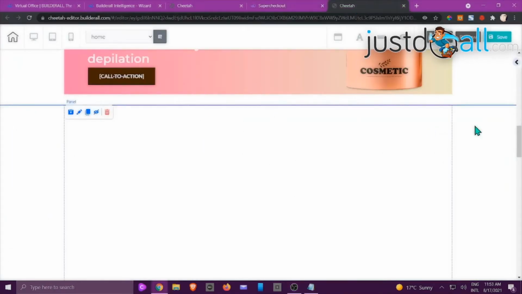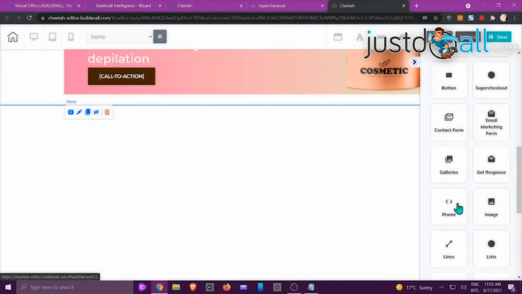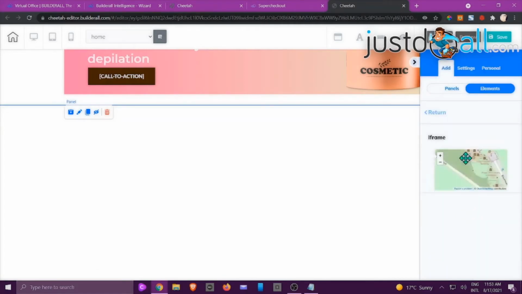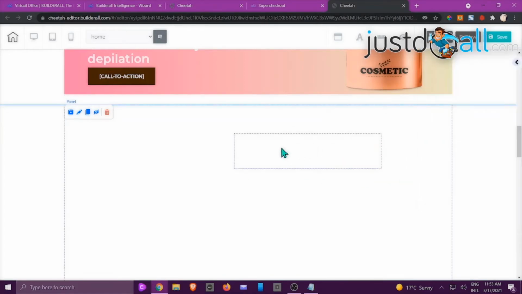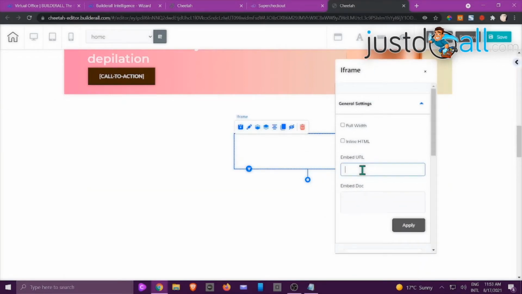And we are going to add an iframe. So we're going to click on the site and we're going to scroll down. It's on elements. Scroll down until you get to iframe. And then we're going to add the iframe. We're going to right click, click on the general settings, and we're going to embed the URL right there.